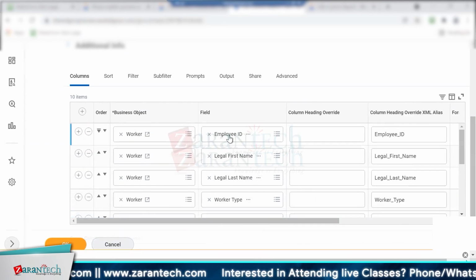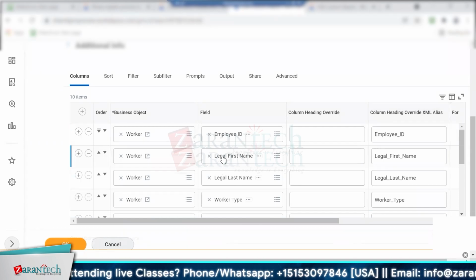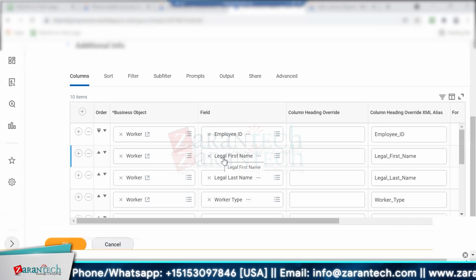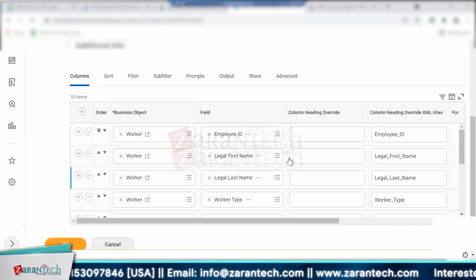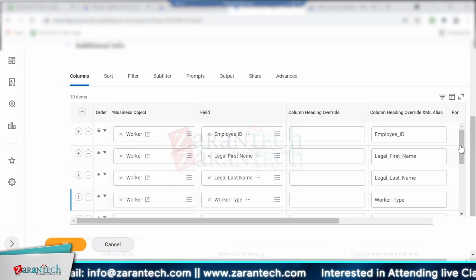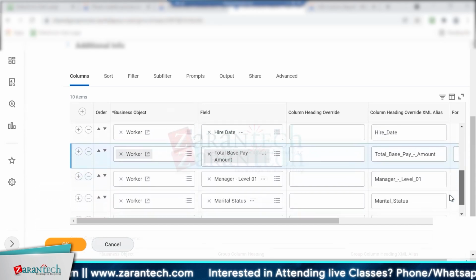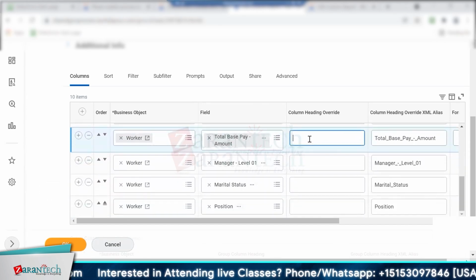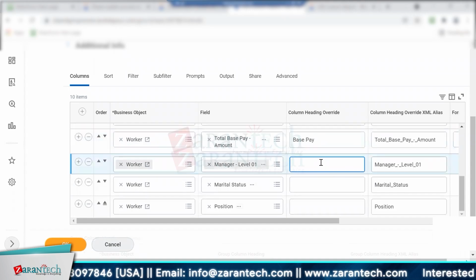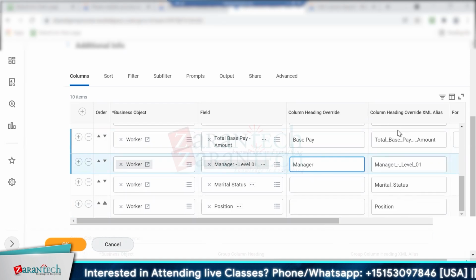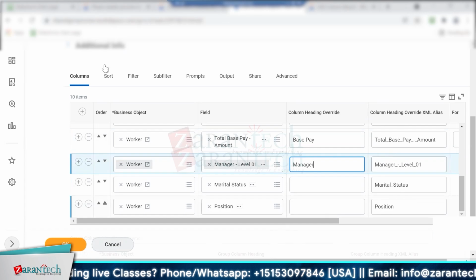For these, maybe you do want to take the field names as the column headings, but for some of them, maybe on the report, I don't care if it's legal first name or last name. Really, the column should be first name, last name, or maybe it's just base pay for this one. I want the column heading to be, instead of manager level 1, just manager, things like that. And you have the ability to change that here as well.